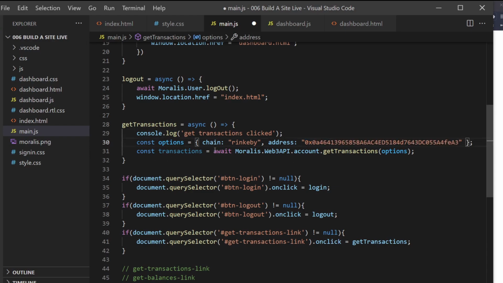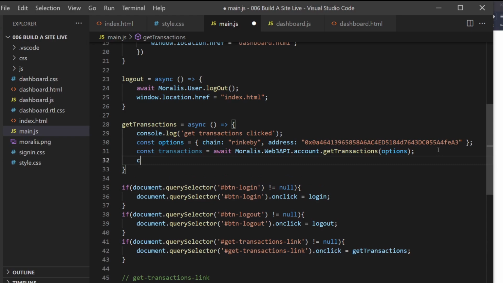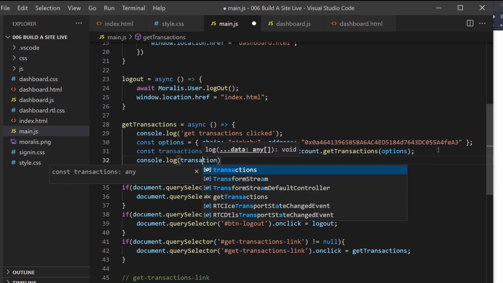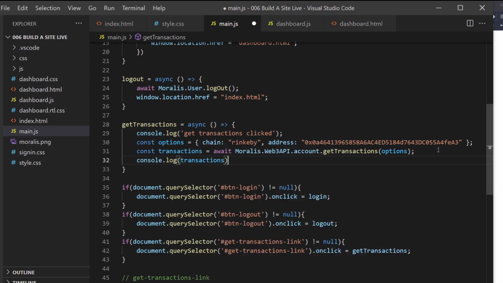Here we go. And then the next one is a transactions variable, which we will declare, which is going to await the Moralis.web3API.account.getTransactions, and it's going to pass that options variable in, that object in. What do we do with that once it's done? Well, we may as well just console log whatever comes back in that transactions variable. Let's see what we've got to play with.